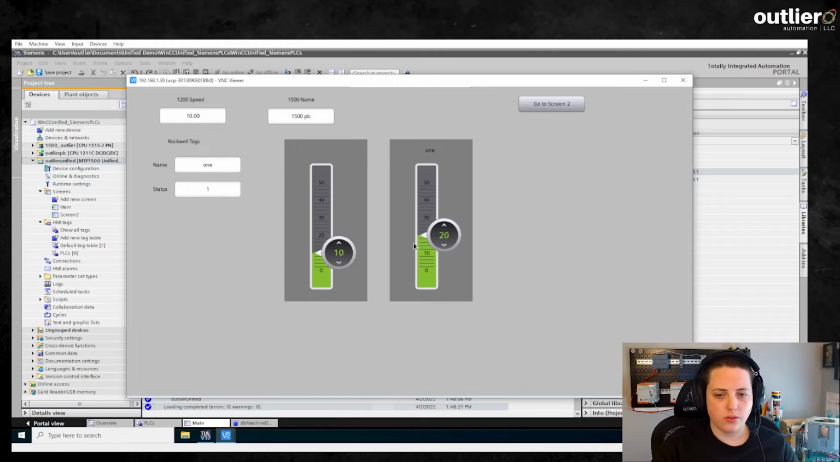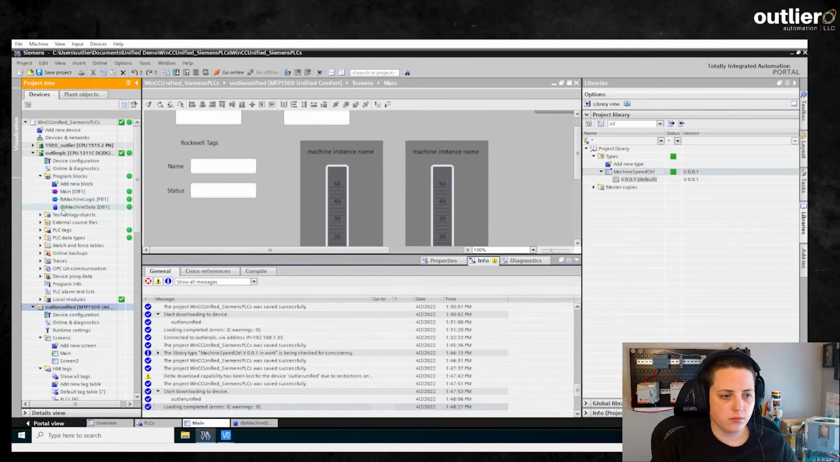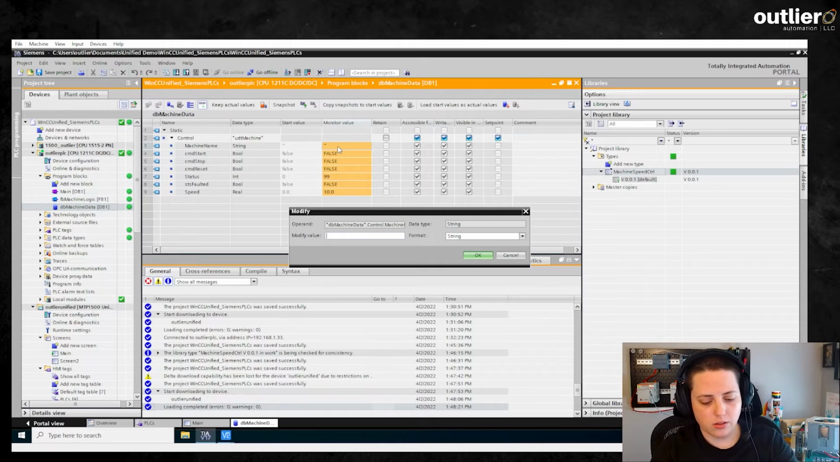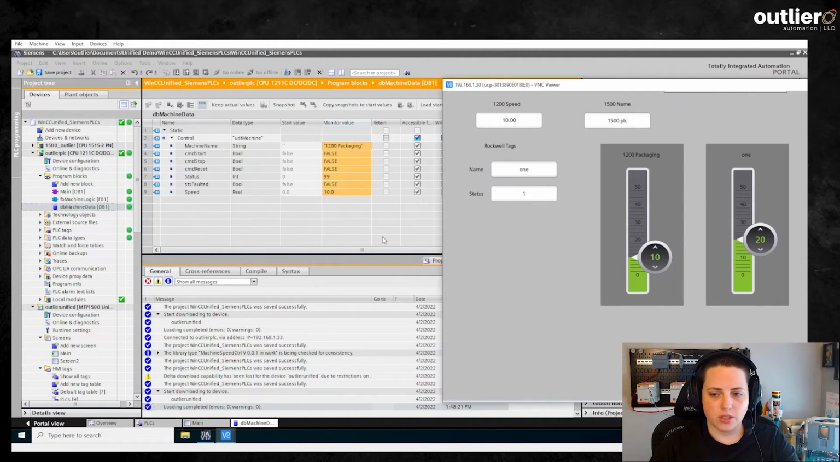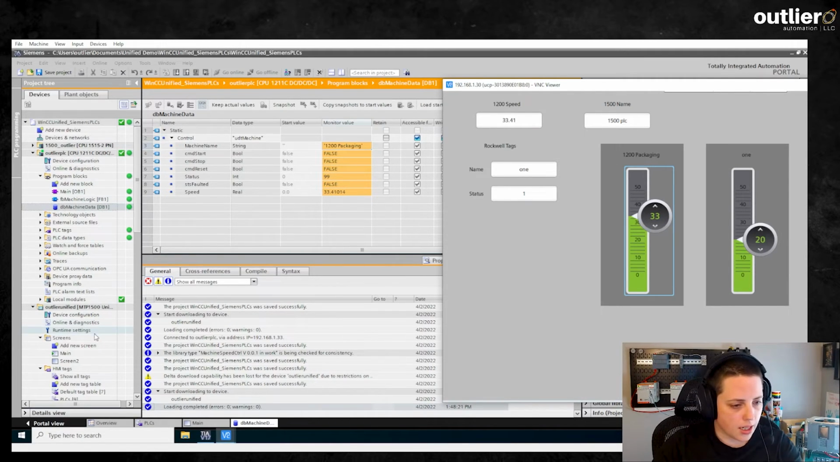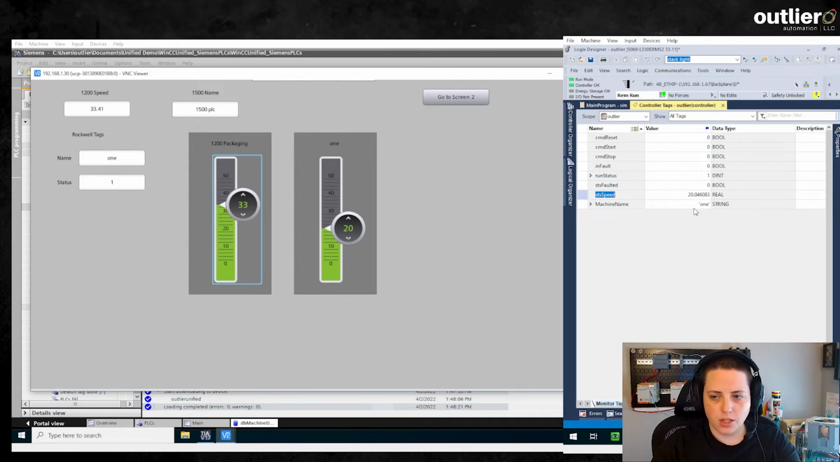All right, so looks like we have a connection here already. So let's go check the 1200 one. So I'm going to go over here. It looks like I don't have a string name right now. That's right. All right, 1200. I think I said it was a packaging machine. Okay, great. The speed is 10. Cool. And then let's go over to our Rockwell version. All right, 20 and 1.